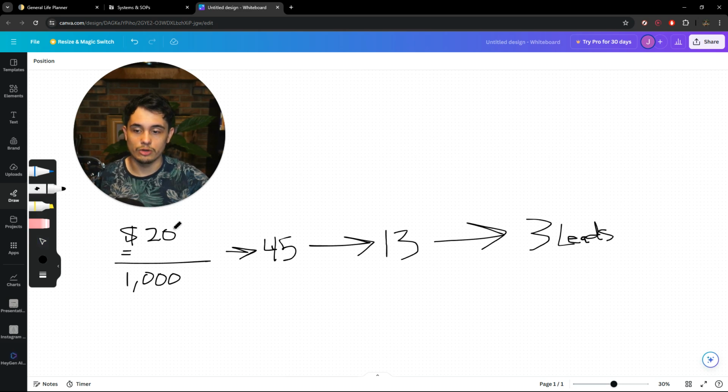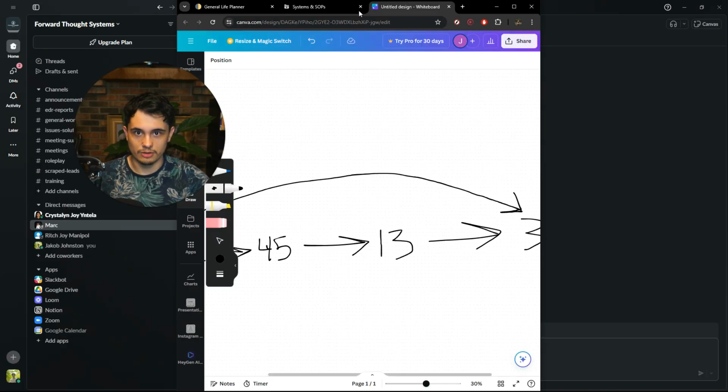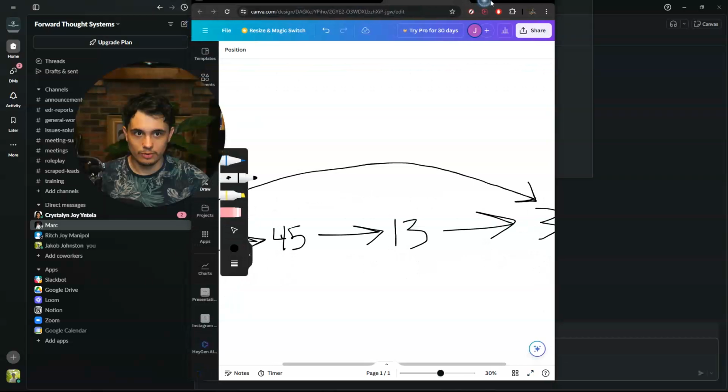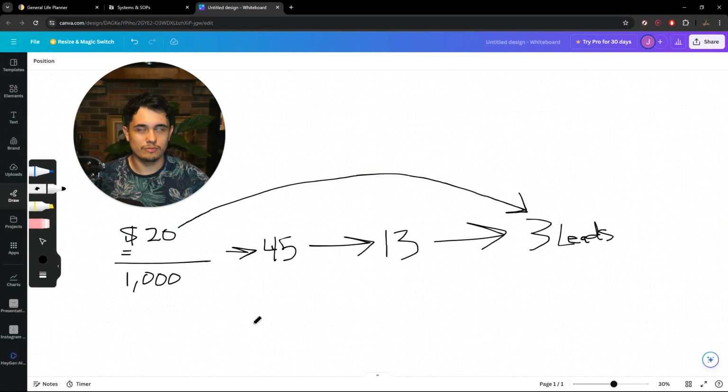Now what we're going to do right here is say, okay, we spent $20 and we got 3 leads. Let me get a calculator out real quick. What is that? That'd be like a $6 or $7 cost per lead, probably about $6.50. I think my math is right. But basically every $6.50, you would be getting a lead that's interested in your service.